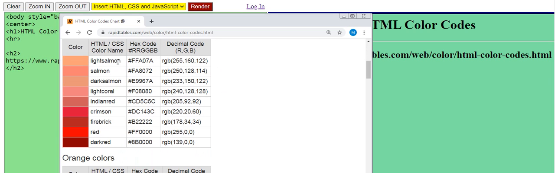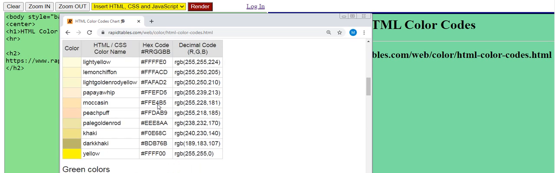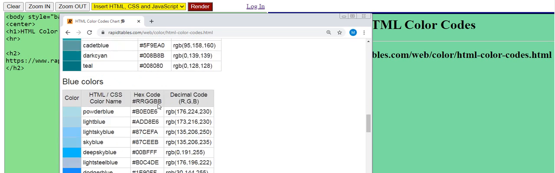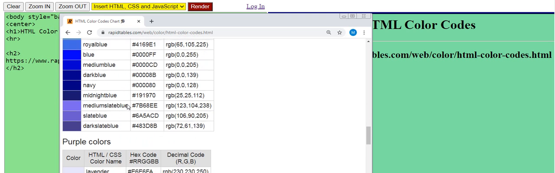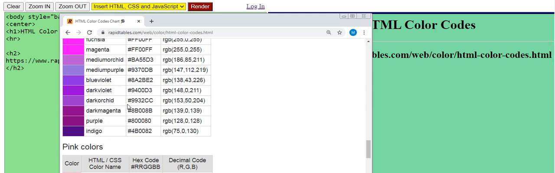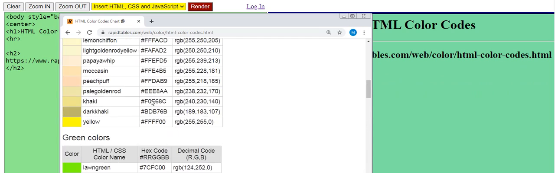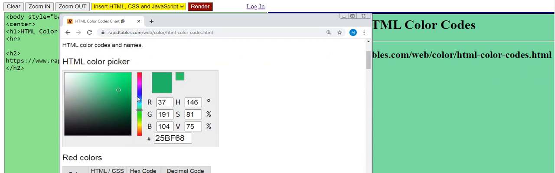So if I wanted the light salmon background, I can either type light salmon or type the hexadecimal value, but do not type the pound sign there, or the number sign rather. All right, and then here's different orange colors, yellow colors, and so forth. There's many different shades of colors that have different names attached to them. All right, but the easiest way is to find a color up here that matches the exact shade that you want.